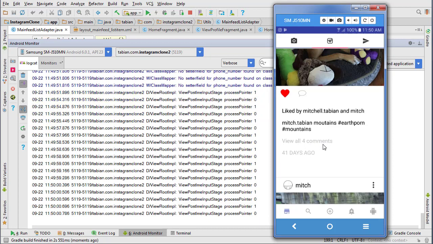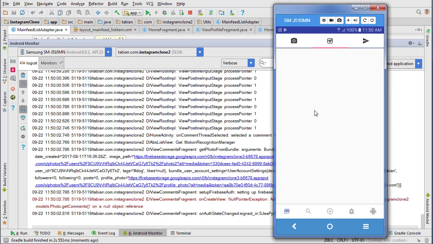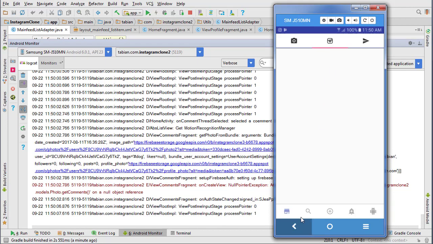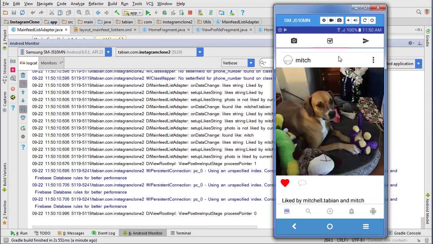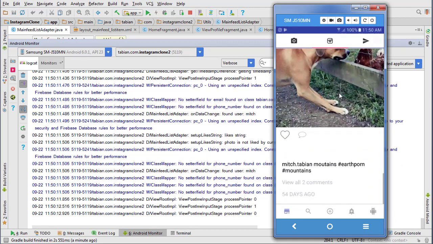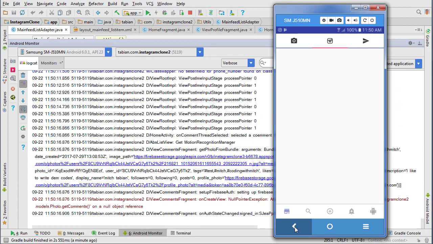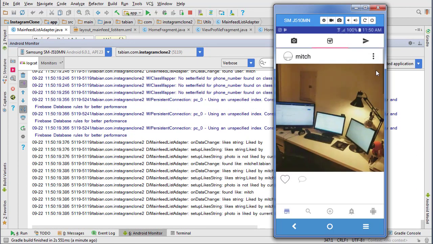Looks like maybe I forgot to attach an onClick listener to that. The speech bubble works, but something is wrong with the view. The view didn't inflate properly, so we have an issue there. But the main feed appears to be mostly working. So the comments thread isn't working properly.